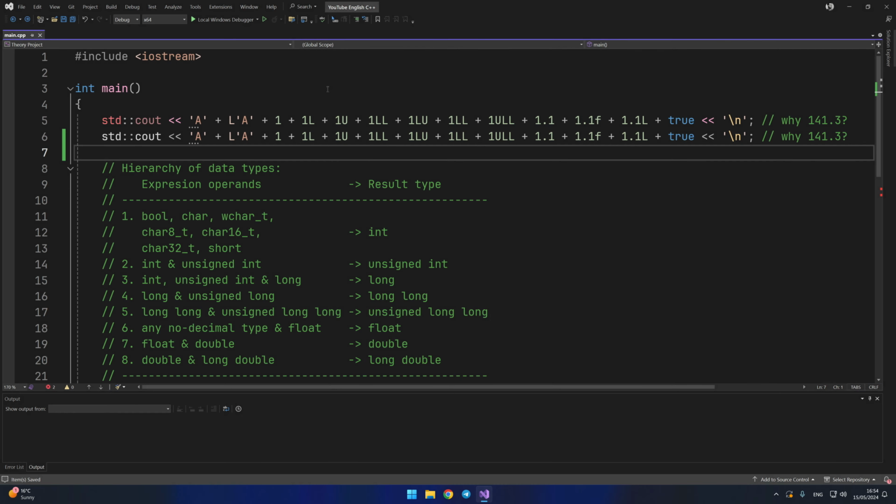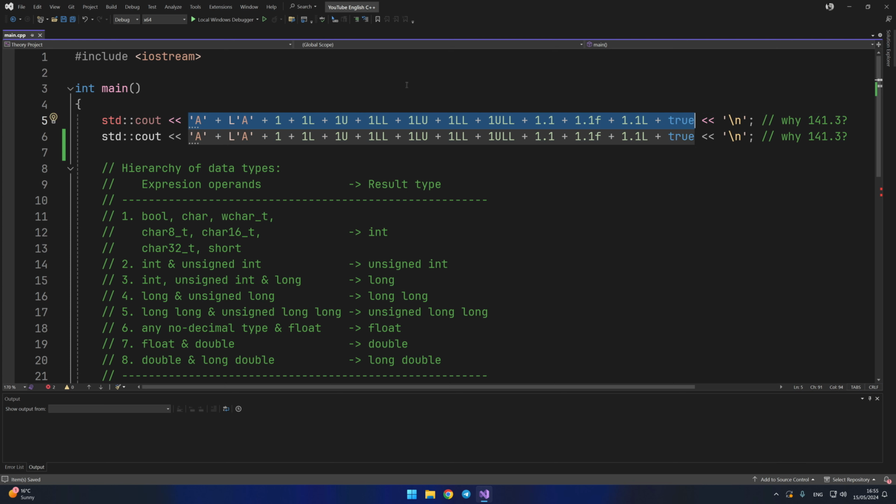Hello guys, in this lesson we'll take a little break from operators and explore the hierarchy of data types. Look at this expression. It has literals of almost every type that I showed you. And in C++, you can construct expressions from literals of different types. I have three questions for you.